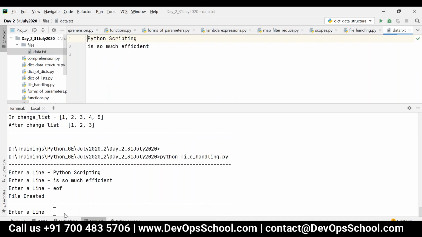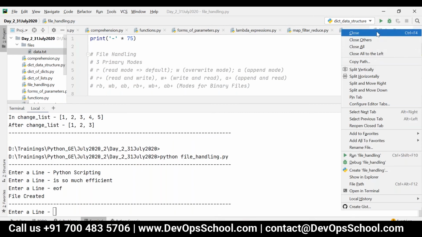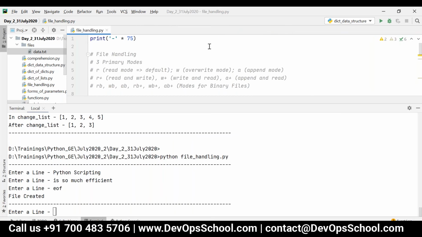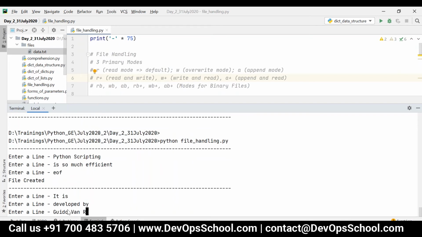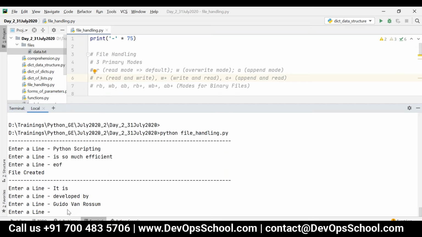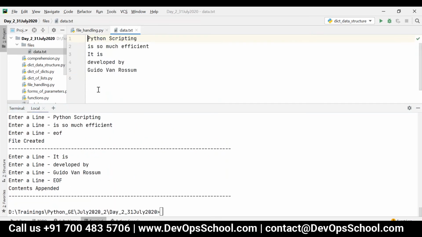Now see this, the second function call is for appending the contents. If the file is not present, it will create the new file. If the file is present with some contents, it will add the contents to it. Now let me write, it is developed by Guido van Rossum, and then EOF. Now if you see this, you can see 5 lines of content.